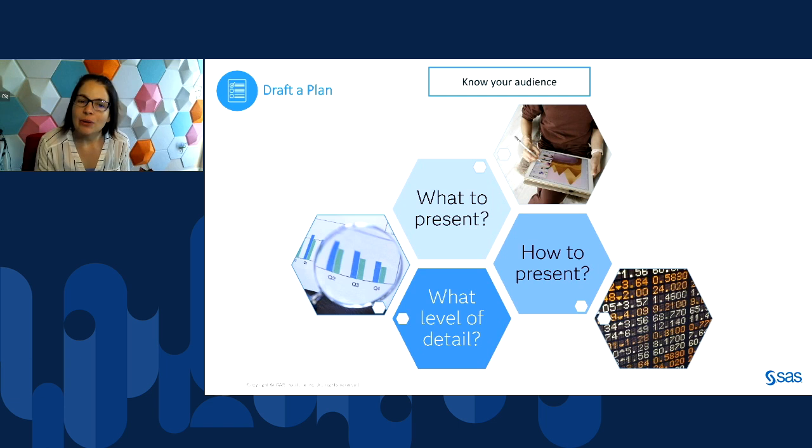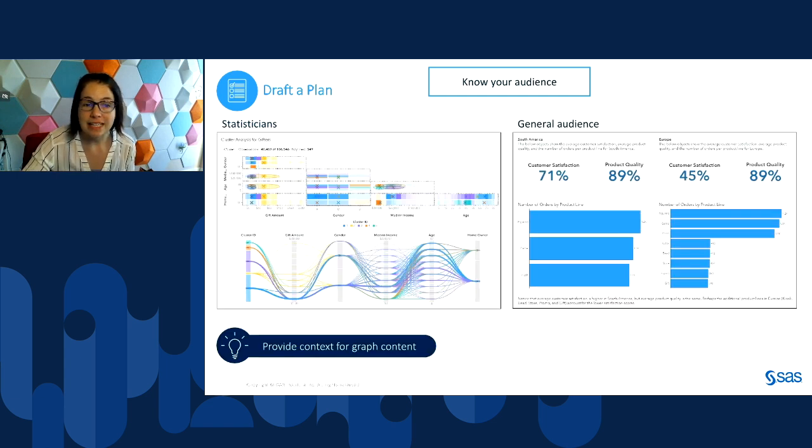The next step is knowing your audience. Your audience will let you determine what to present, what level of detail to present, and how to present it. For example, let's say that I'm presenting my report to statisticians. They understand statistics really well, so I can use the visual statistics or data mining and machine learning objects. They would know what this cluster analysis looks like and can understand just by looking at it what it's trying to tell us.